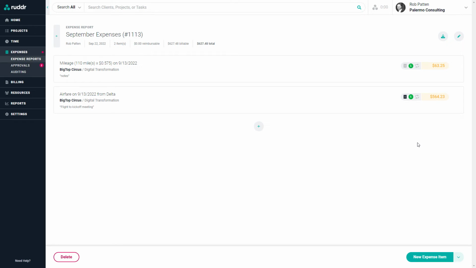And that covers the basics of expense reporting within Ruddr.